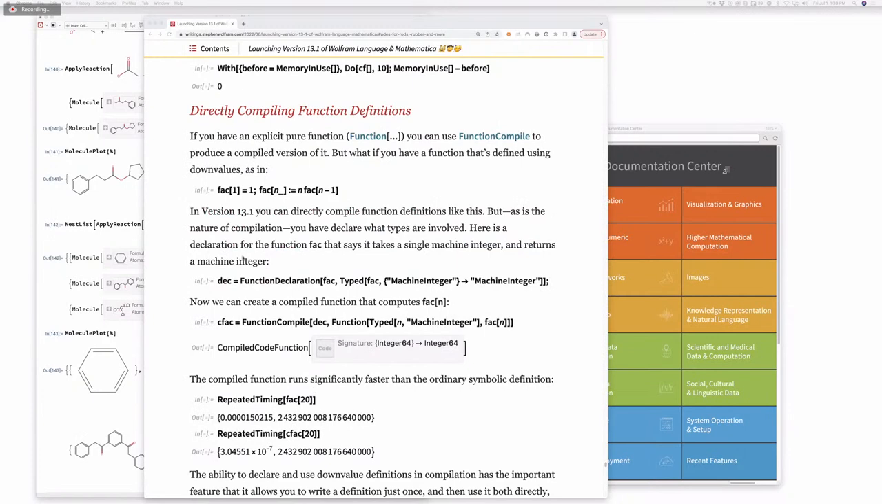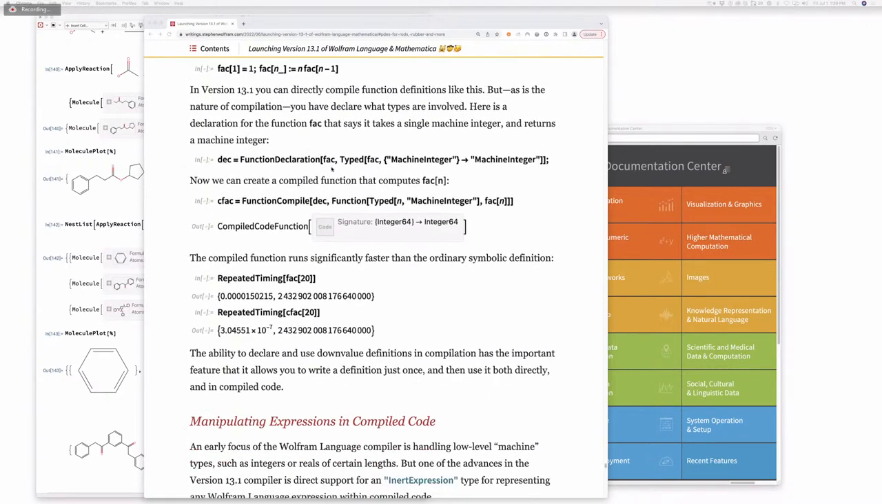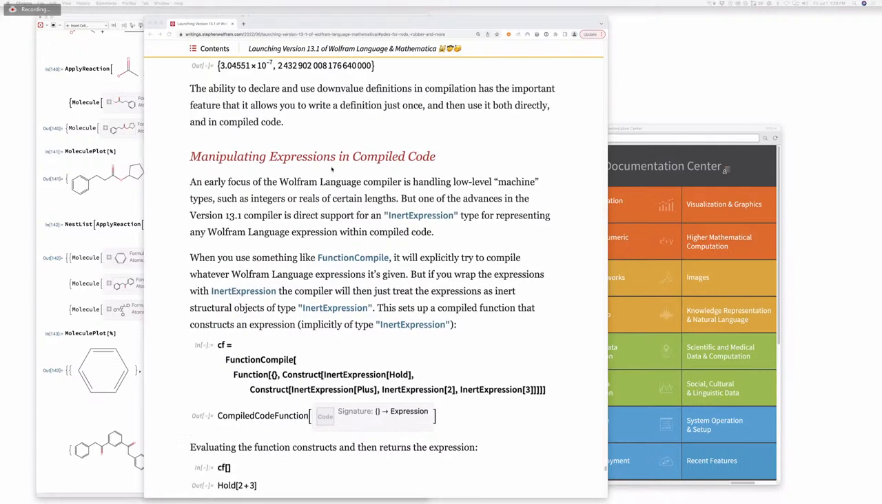Another thing that's come in this version is directly compiling function definitions. So you've got the down value specification here of n blank colon equals whatever. You can now declare that function, and you can go ahead and compile that function using this definition, this assignment in Wolfram Language code. It will then be compiled, and it will take all those pieces that have been defined here and do that compilation.